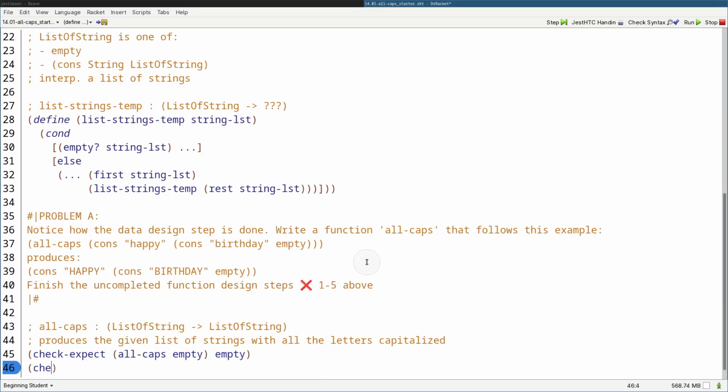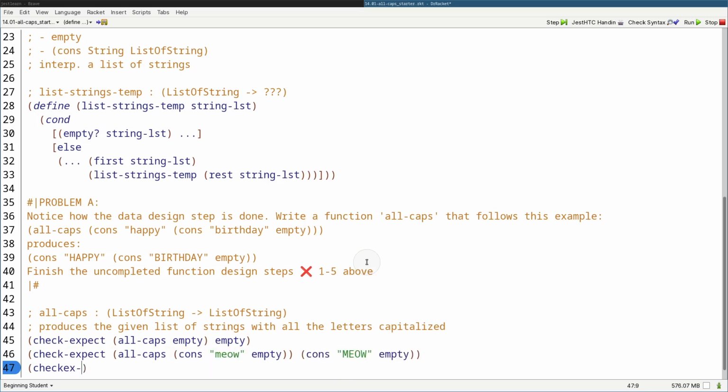Let's do another example with one long, check-expect, all-caps. So we're going to do, let's see, cons meow empty. All right, that's one long. All right, so what should this list produce? All right, calling all-caps onto this list. Well, with MEOW all capitalized, right? Like so. Yeah, let's do one more example with a list that's two long.